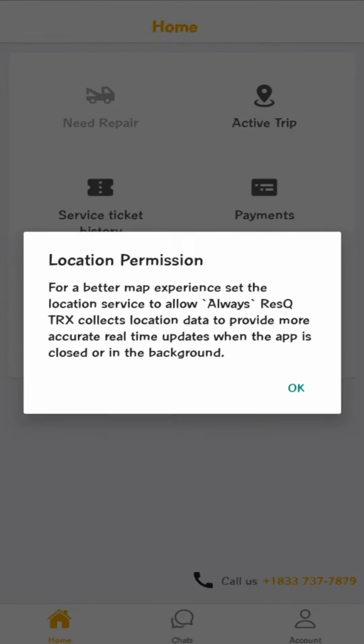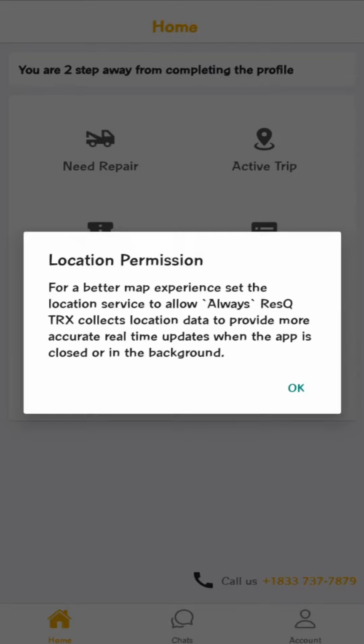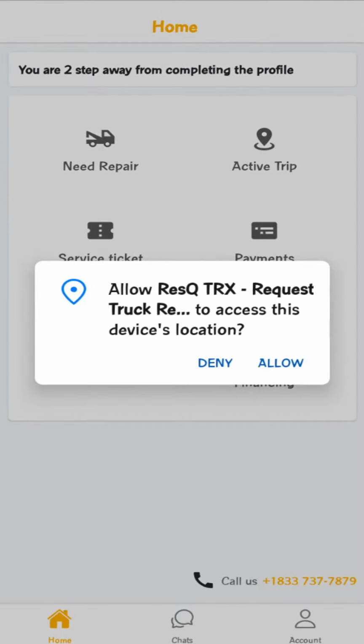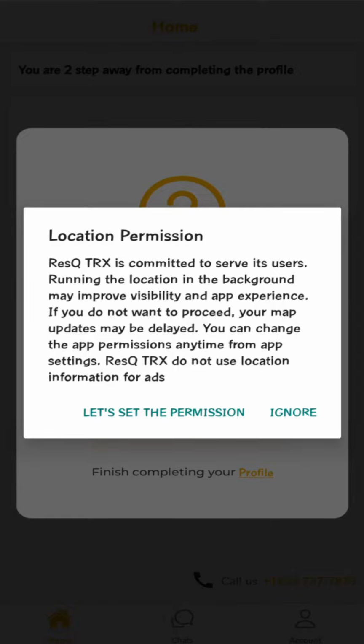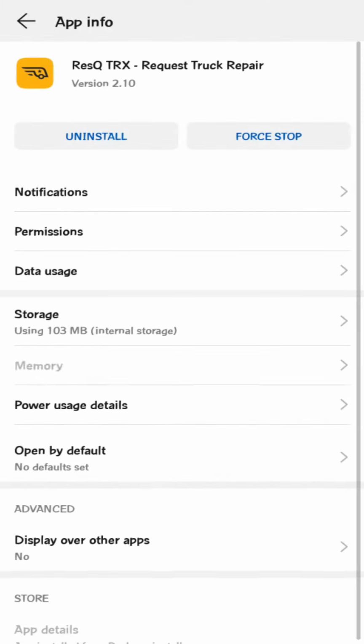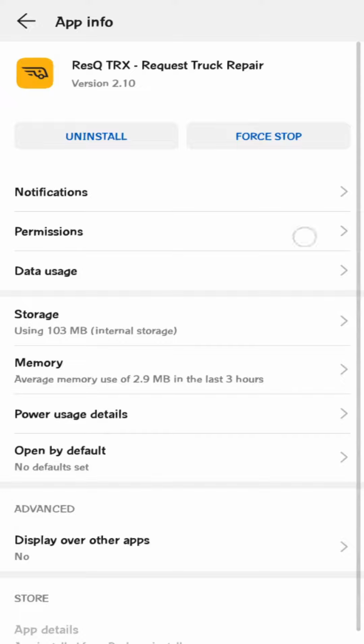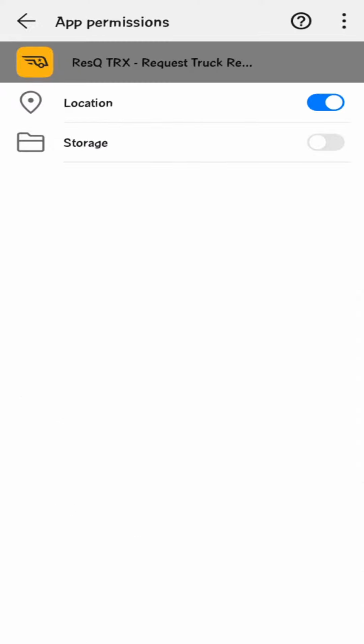You will be prompted to give location permission. Tap on OK. Tap on Let's set the permission. On the settings, tap on Permission. Tap on Location.